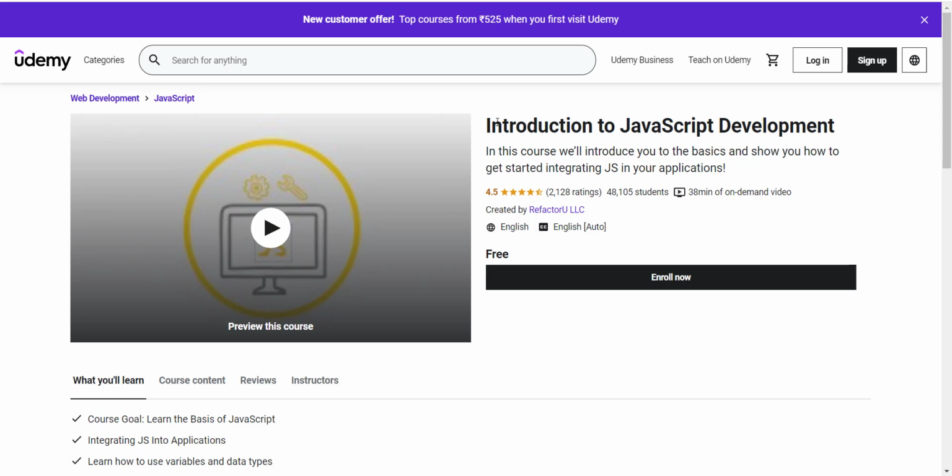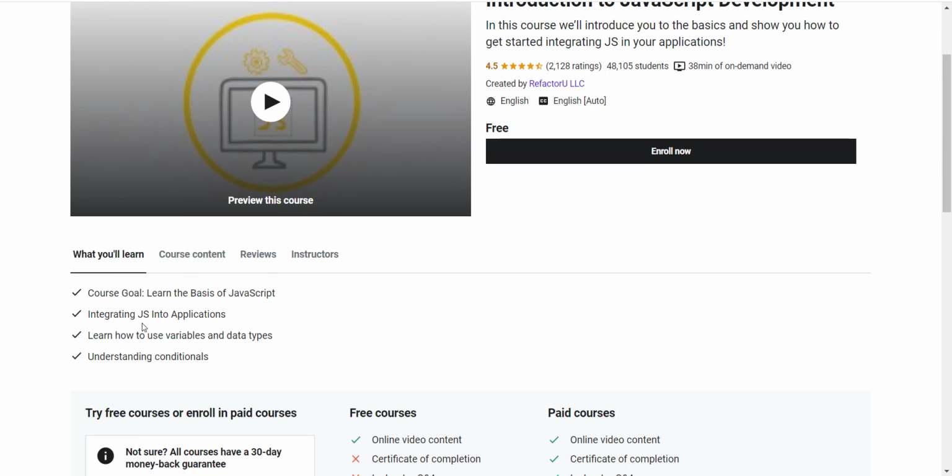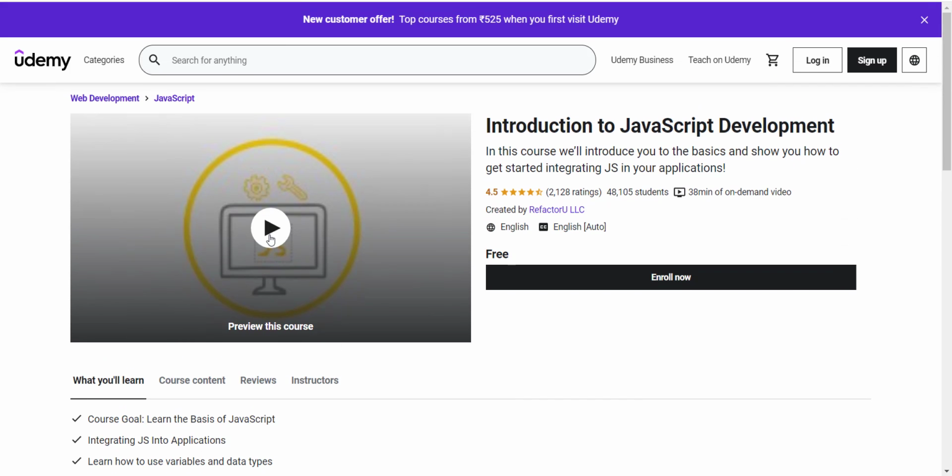The next course is Introduction to JavaScript Development. In this course, we will introduce you to the basics and show you how to get started in integrating JavaScript in your applications. This course has only 38 minutes of video, and you will learn the course goal: learn the basics of JavaScript and integrating JS into applications, and learn how to use variables and data types and understand conditions. Okay, let's check out the introduction video.